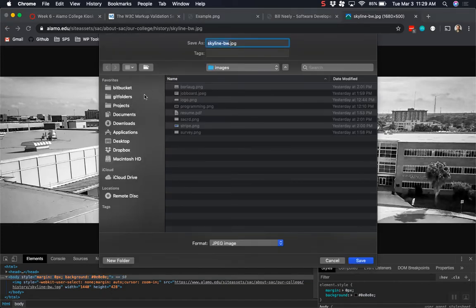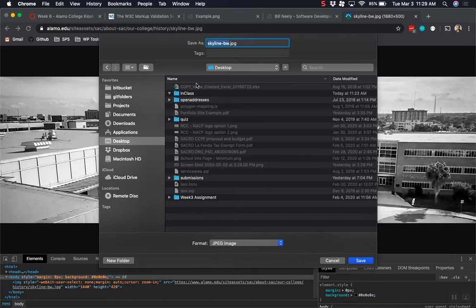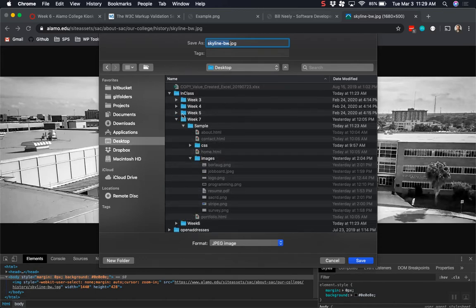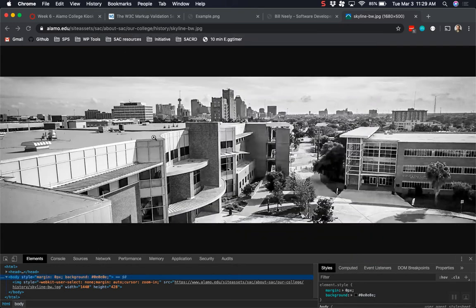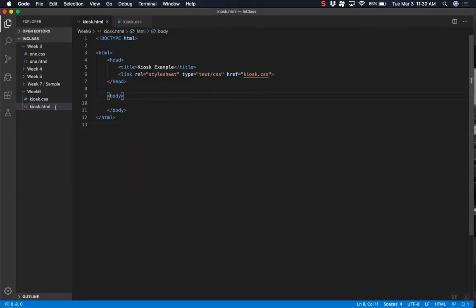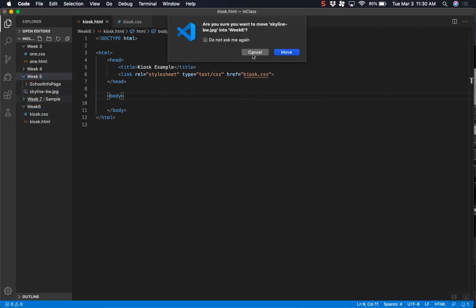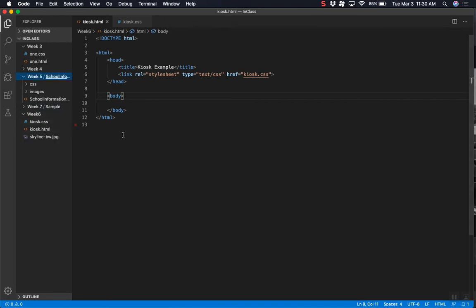So I'm going to go ahead and take this and save it. So we'll just save that in desktop in class week 6. We'll save that. Okay. Go back. Oh, where'd it go? I saved it in the wrong place. All right, so now I have my image. It's called Skyline BW, black and white.